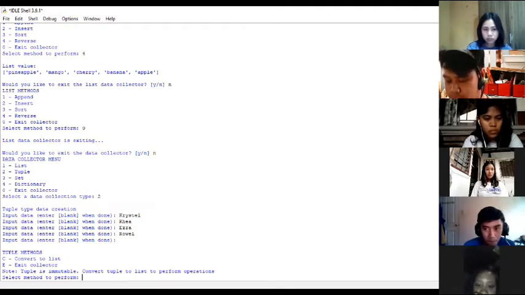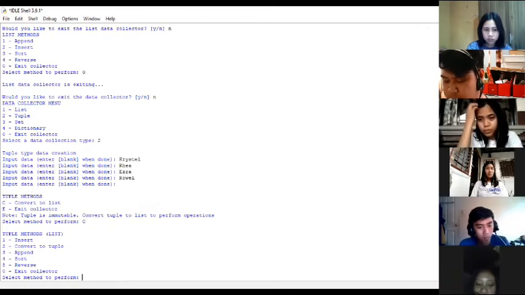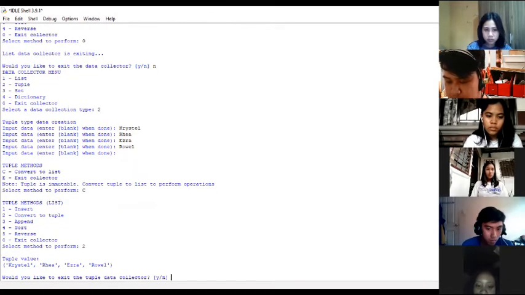And so if we convert this to list, this will appear. The user can choose again what type of list method he or she wants to use. So if the user, for example, chooses to convert it again back to tuple, this would appear.